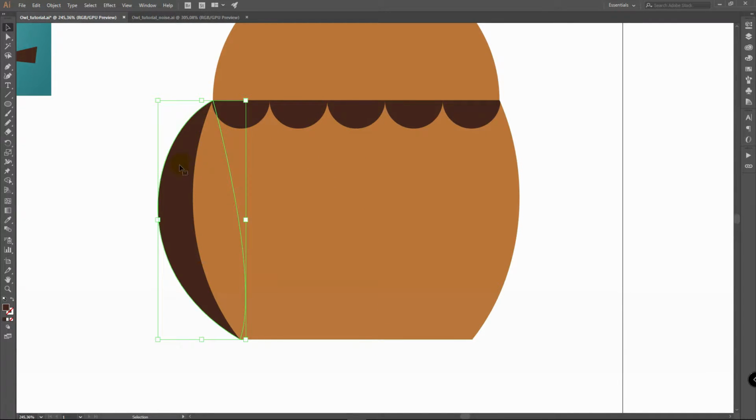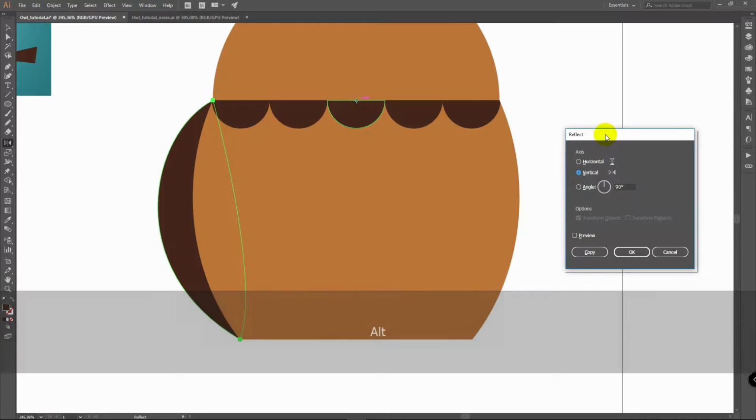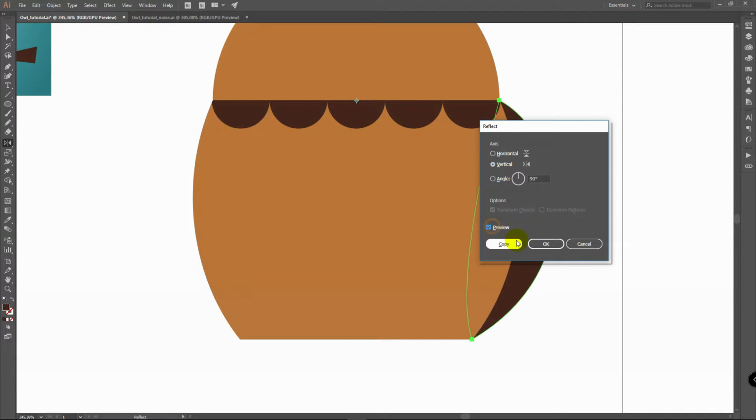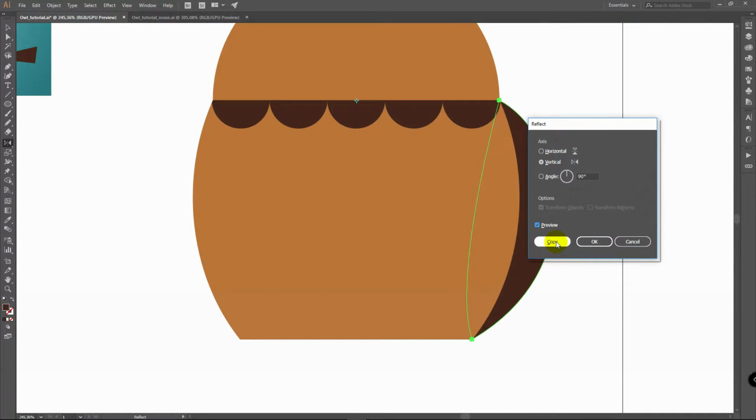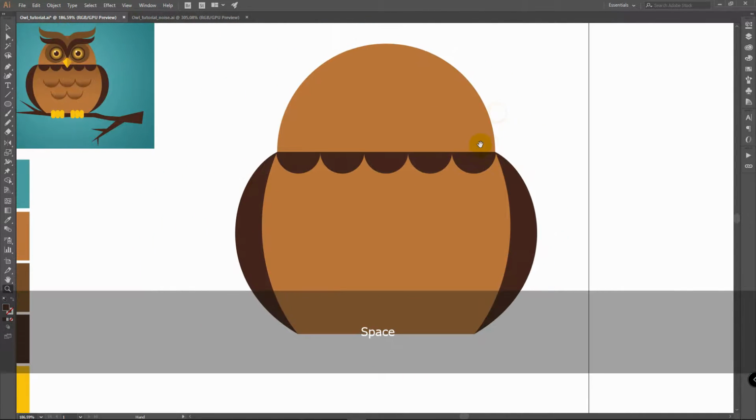Alright, so now we need to reflect this wing to the right side. To do this, go here and pick the Reflect tool. Hold Alt and drag this point here. It will snap to the center of this little ellipse. You will see it snaps. Then this menu will appear when you release the Alt key, select Vertical, Preview, and click on Copy. Great, so now we have a copy of this wing.